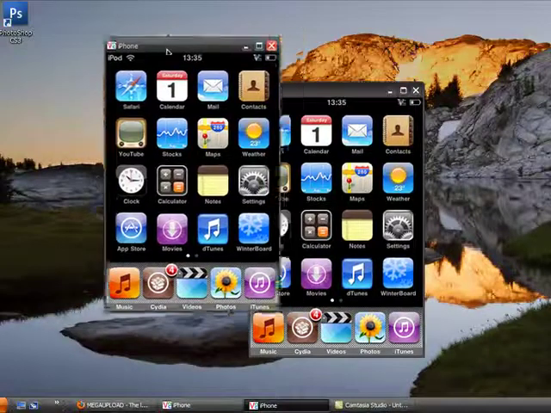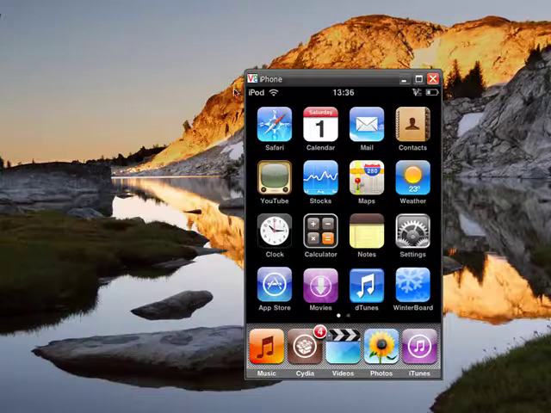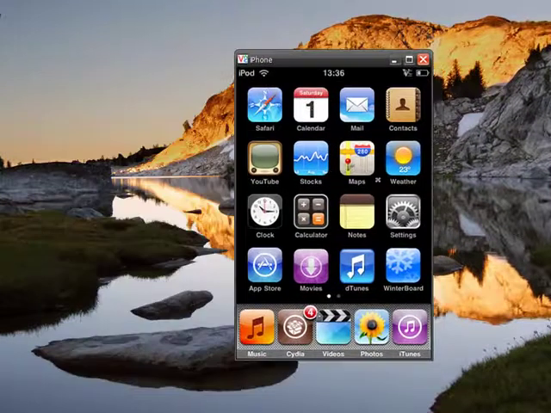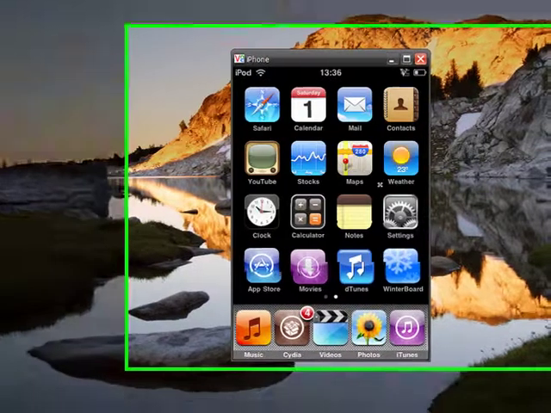I've got two now, so that's cool. That's all you've got to do, and then you can use your mouse to control your iPod.